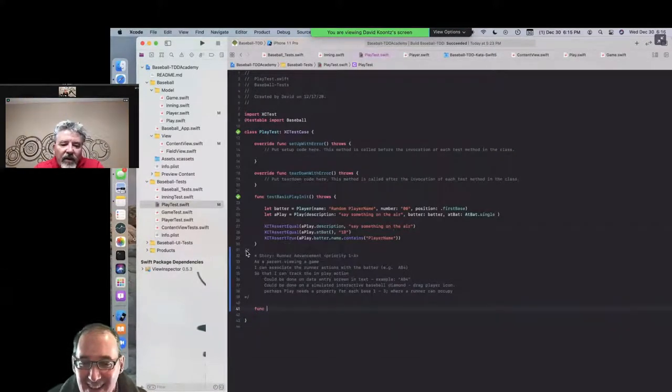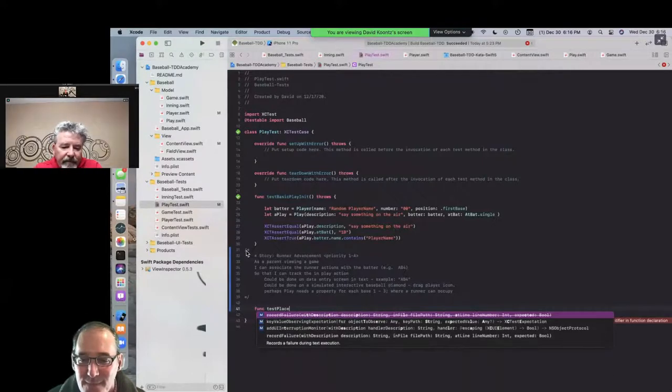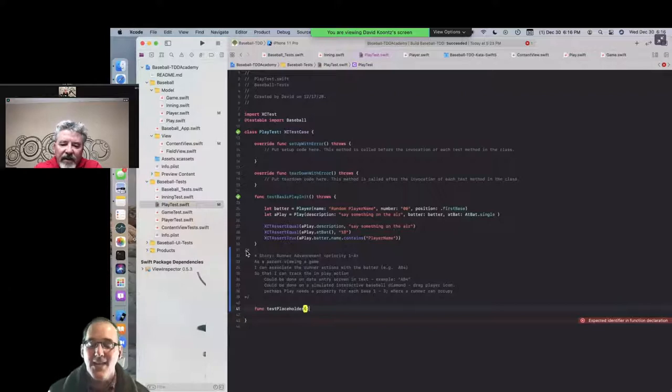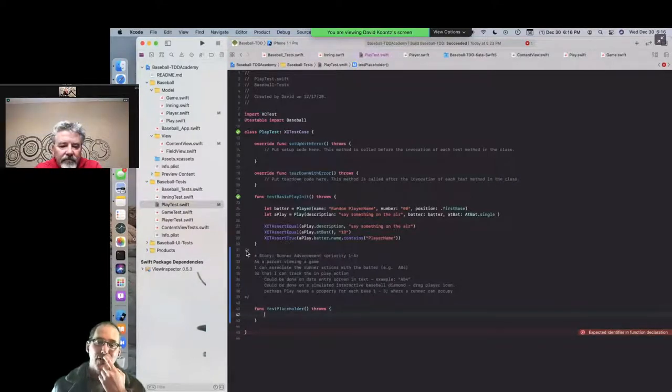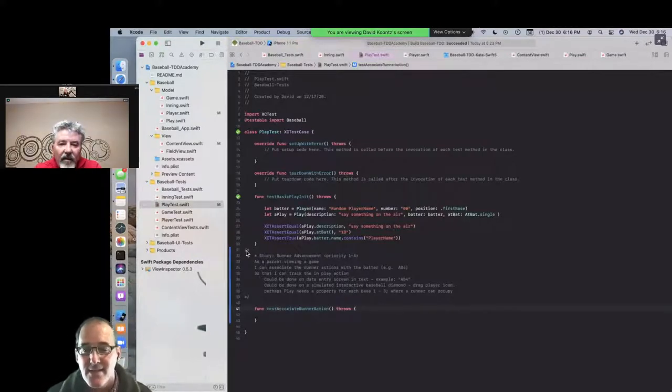So here I want a new test, and I'm going to first put in a test placeholder, because I don't know what this test is going to be called. Well, let's talk about it right now. When I read the story, it says I can associate the runner action with the batter. So this is a single play. How about just call it associate runner action. Okay, there's the possibility of multiple runners. So do we care about which runner? Well, what's the simplest one to start with? A runner on first. Okay.